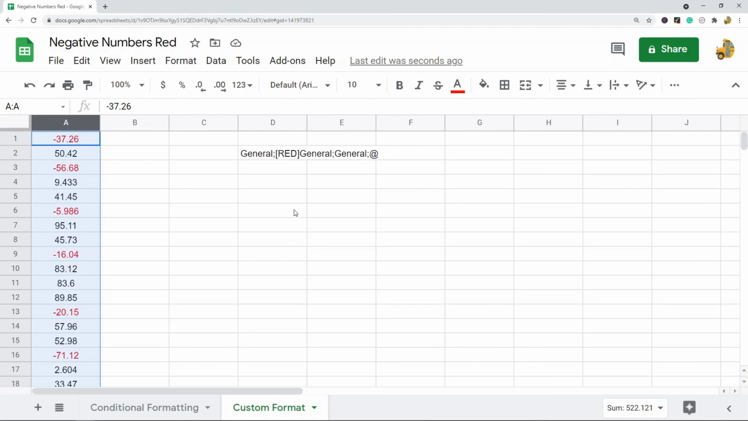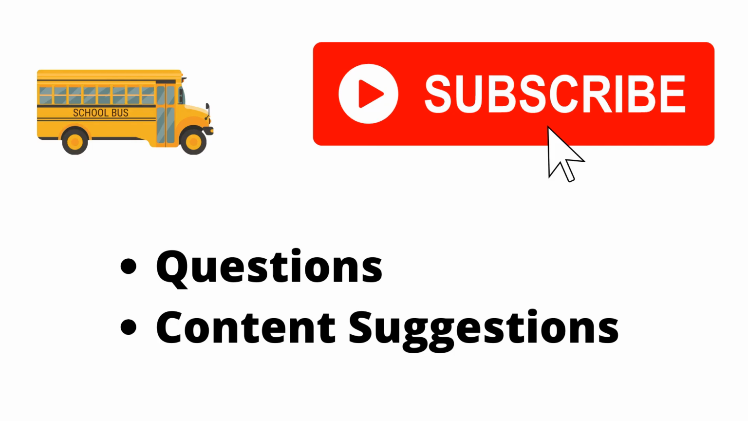So those are two methods for changing your negative numbers red. It should be pretty quick. It's not too complicated.